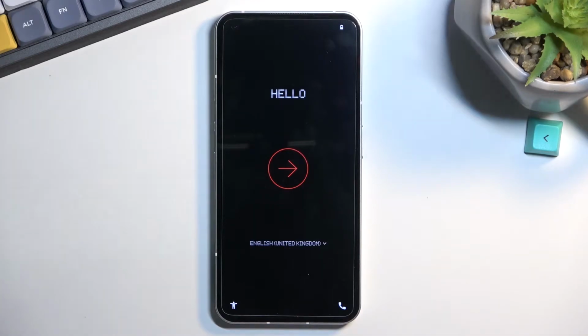Welcome, everyone, this is a Nothing Phone 1 and today I will show you how you can go through the setup process of this brand new device.